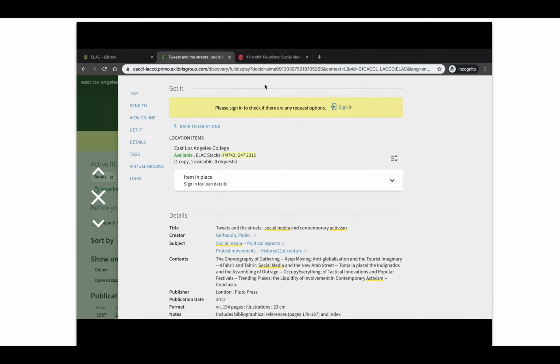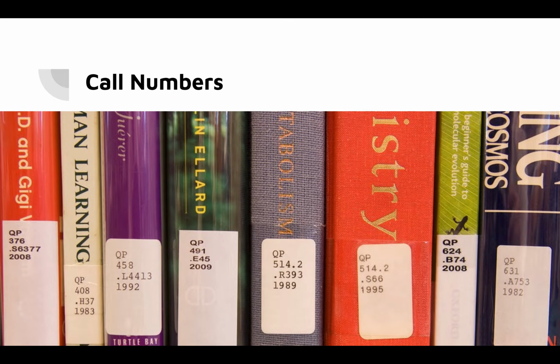Let's talk for a bit about those call numbers. In libraries, print books are organized by subject matter, and each book is given a call number based on the book's primary subject. Think of a call number like a book's shelf address. Whenever you need to find a book in a library, you'll need to write down that book's full call number in order to locate it on the shelf.